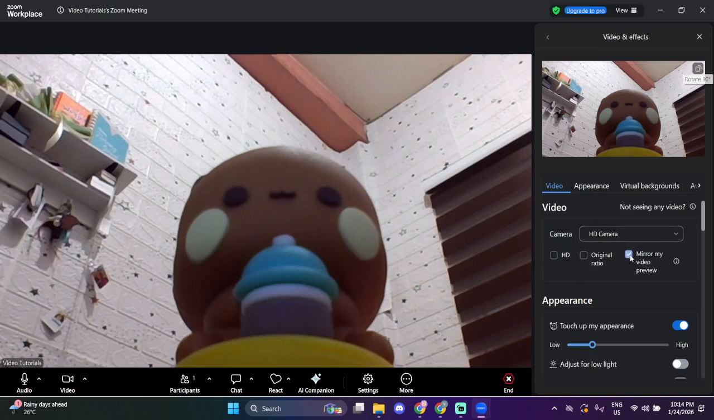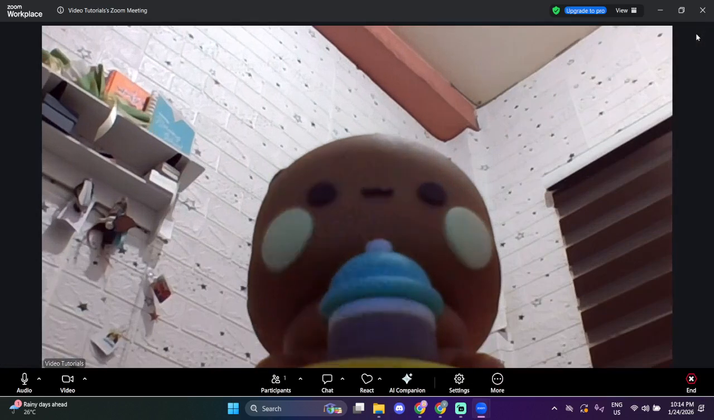When you're happy with how everything looks, simply close the Settings window. Zoom saves these changes automatically, so there's nothing else you need to click. The next time you start or join a meeting, your video will appear in the proper orientation.